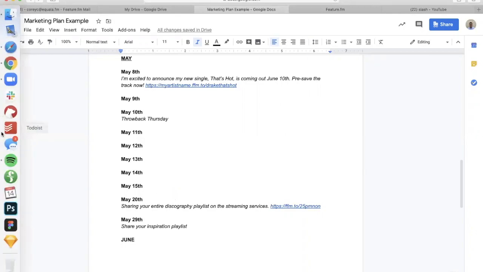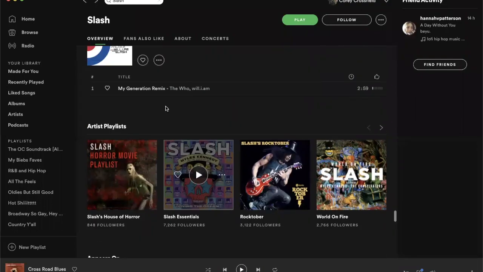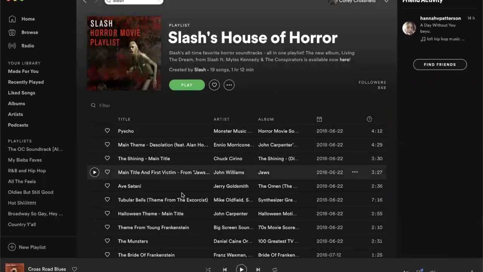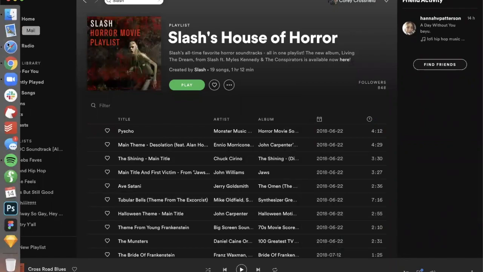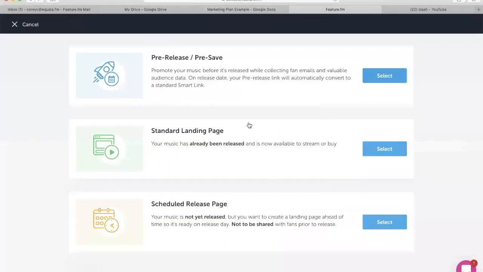So how that looks is I would go back to my artist profile and grab my inspiration playlist. For me, it would be this. I would make sure that the entire playlist is updated with all the songs that I like. Then I would grab my playlist link, go back to feature.fm and create a smart link. We're not doing a pre-save for this. We're not doing a scheduled release. We've already created our pre-save and we don't need to schedule anything.